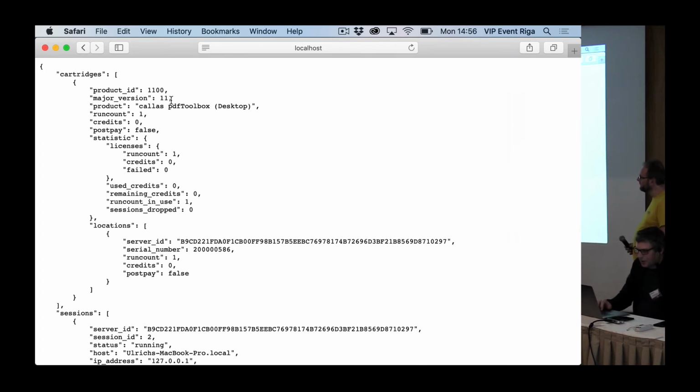So if you want to upgrade your installation to a new major version of pdfToolbox, you can just install the upgrade cartridges on the license server and can still use the old software until migration is done at your installation. Okay, so we have some more information.